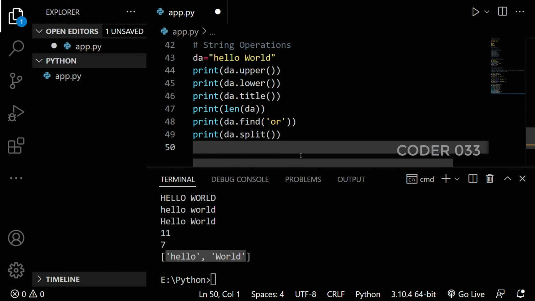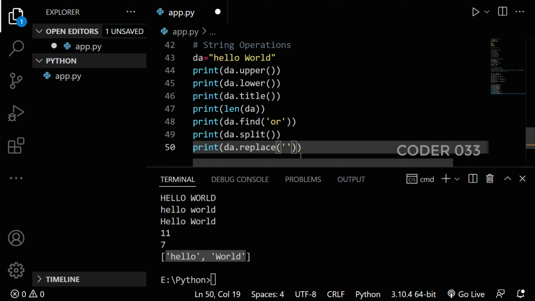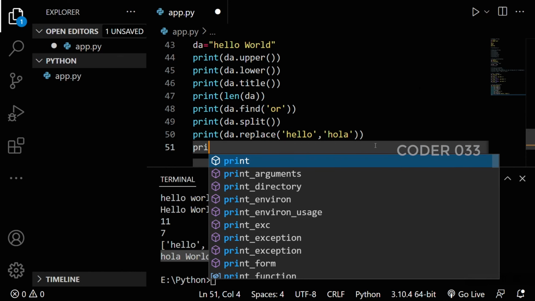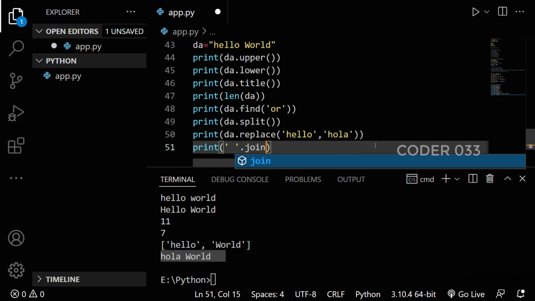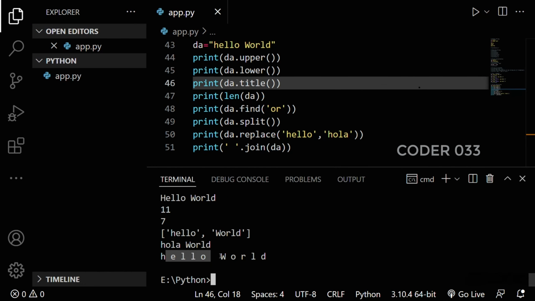Then replace. Print da dot replace. I'm replacing hello with hola. I'm replacing the word hello with hola, so it becomes hola world. Then the join element, to leave a space between, not plus, I think dot join da. So it will give a space in between the string elements.